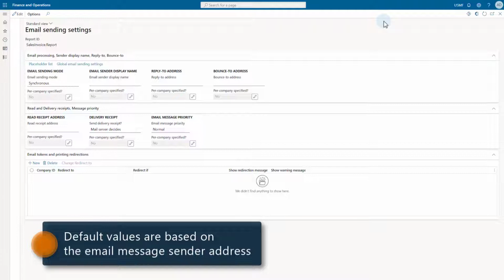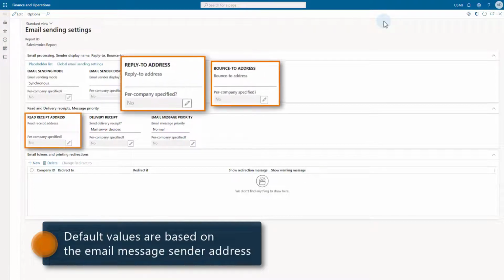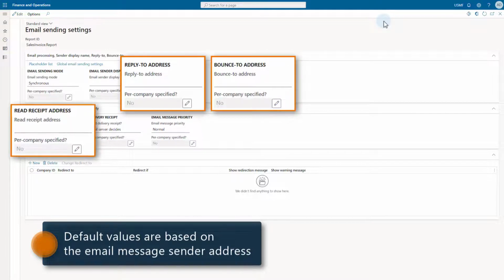What are their default values? They are based on the email message sender address. The three addresses on this form, reply to, bounce to, and read receipt address, are by default the same as the sender address, and email sender display name is a display name which is configured for the sender address.